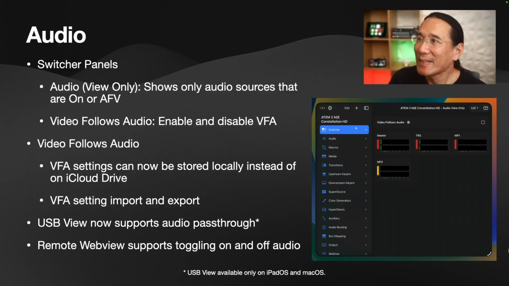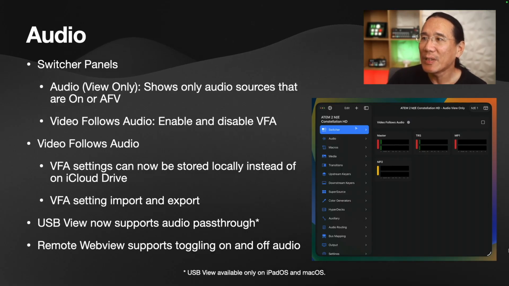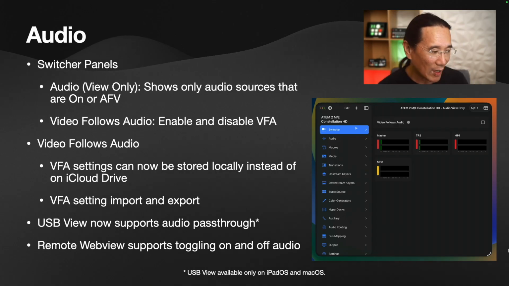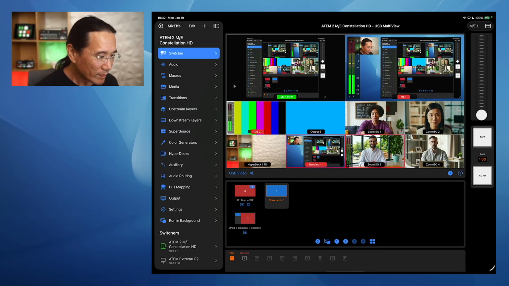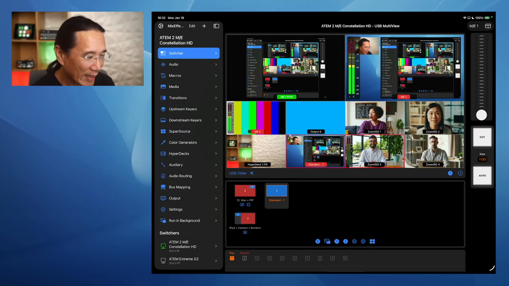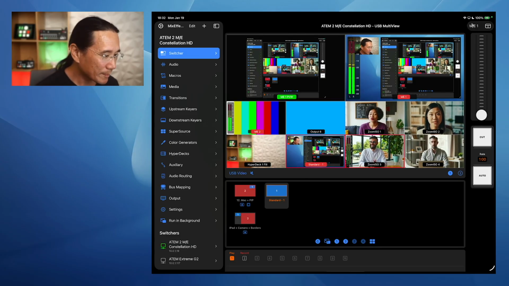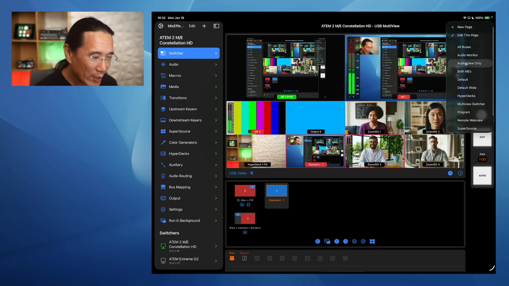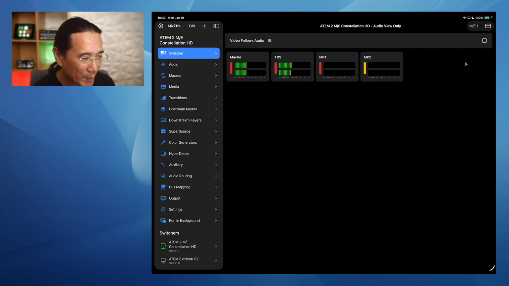All right. So the other thing that we're doing is audio changes. So we've added a couple of switcher panels, an audio view only and a video follows audio switcher panel. So let's go do a demo on my iPad over here. So you can see my iPad running here, and I'm running the USB multi-view. And we're going to switch over to the audio view only switcher page. And you see I've added two panels, the video follows audio and the audio view only.